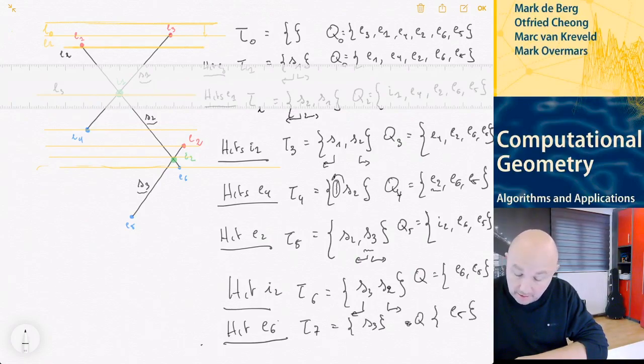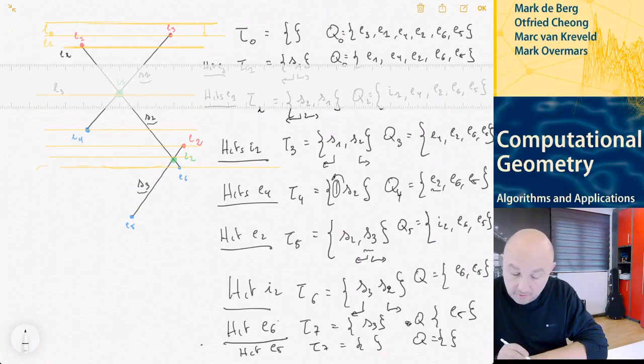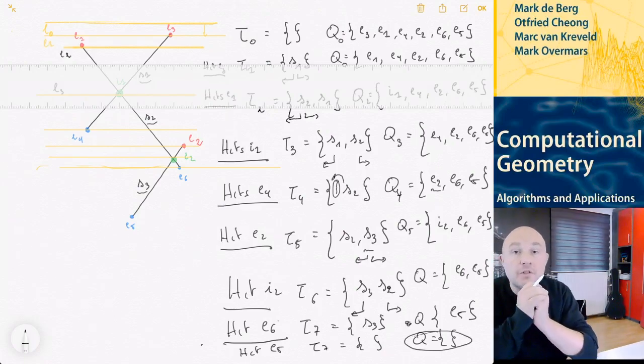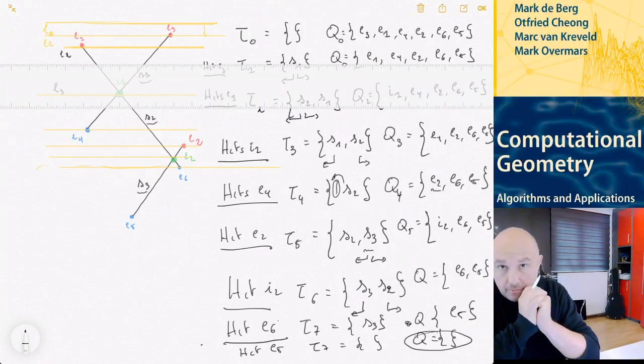Then we hit E5, so TOR 7 is empty, and Q is empty. And when Q is empty, the algorithm is done. That's pretty much all the stages that are needed to compute the intersection of all the lines. Of course, this is a simple example, but the next podcast will present you a code that actually does that in a general fashion.